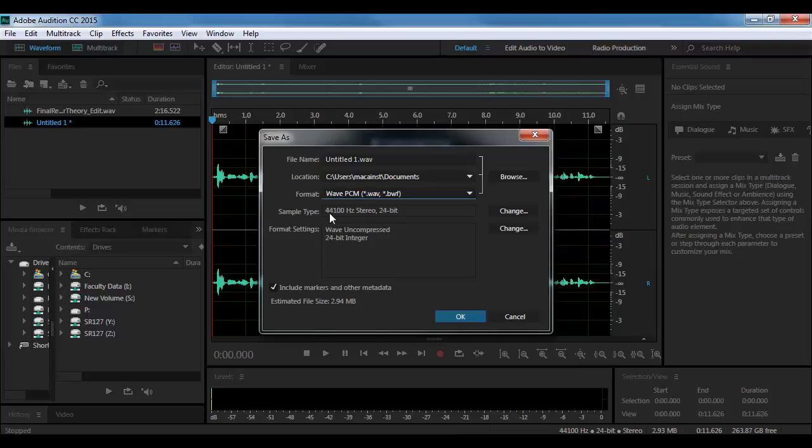Sample type 44,100 and 24-bit. That should be fine. That's just like what it was recorded at. Just like frames per second, 44,100 is how many samples per second the audio was recorded at. Okay? If you have a lesser number here, like 11,000 is another common one, the audio could sound kind of choppy or like really grainy or just not as clear. So I'm going to leave it like that.